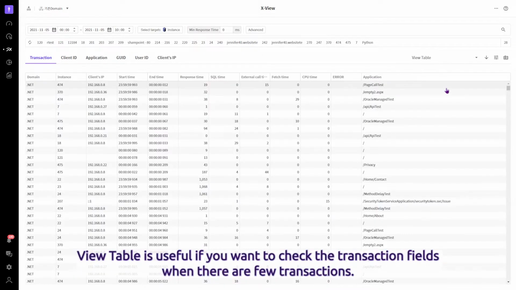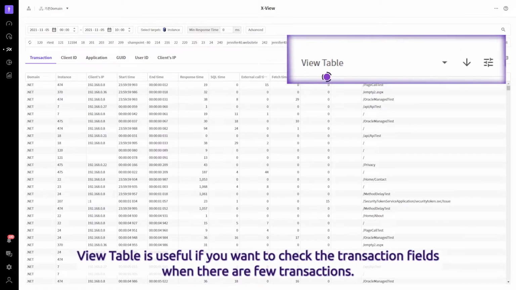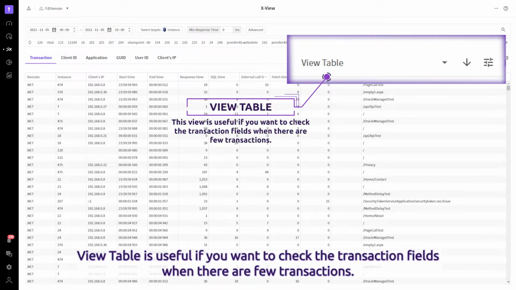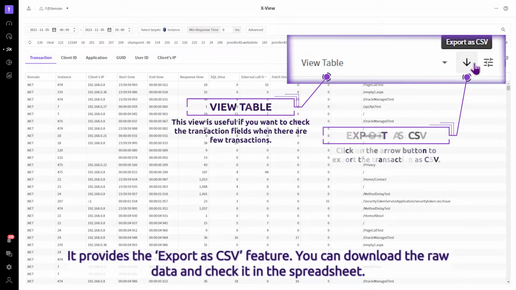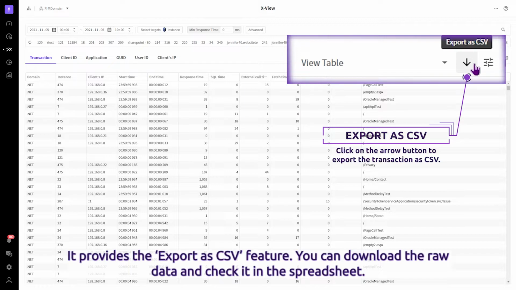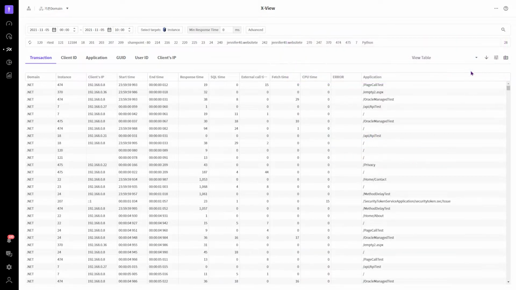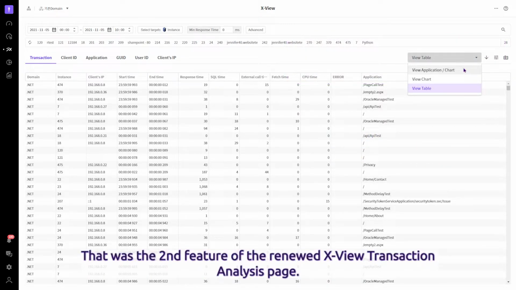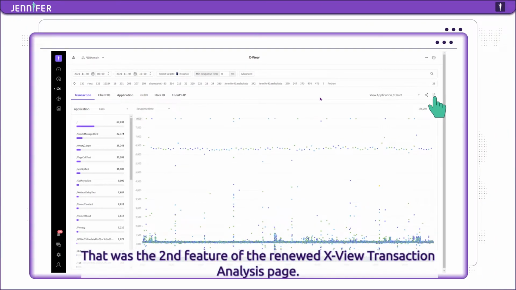View table is useful if you want to check the transaction fields when there are few transactions. It provides the export as CSV feature. You can download the raw data and check it in the spreadsheet. That was the second feature of the renewed XView transaction analysis page.